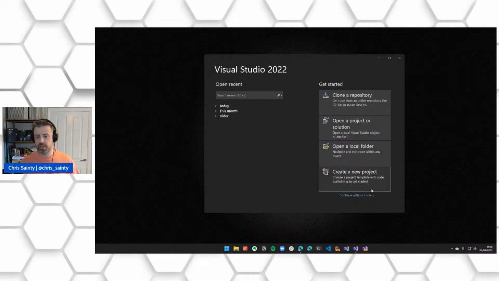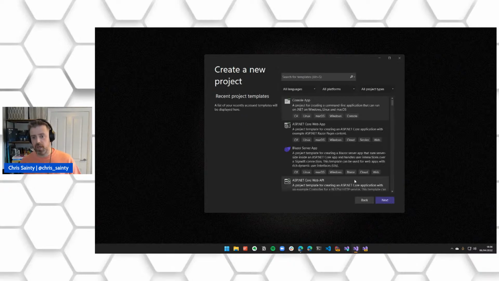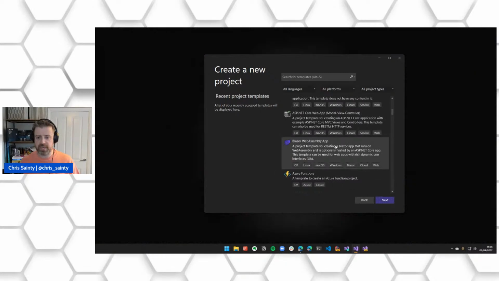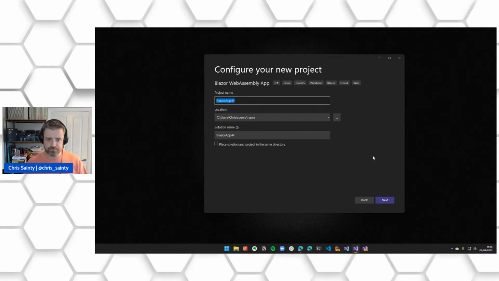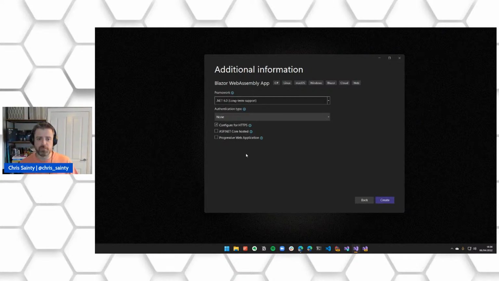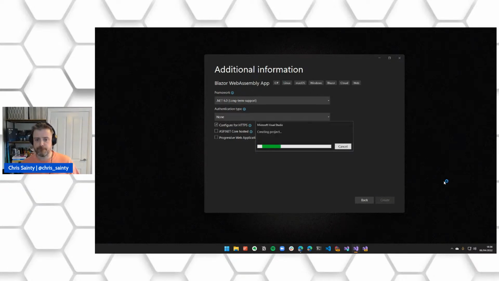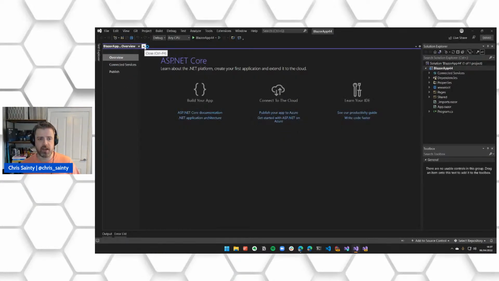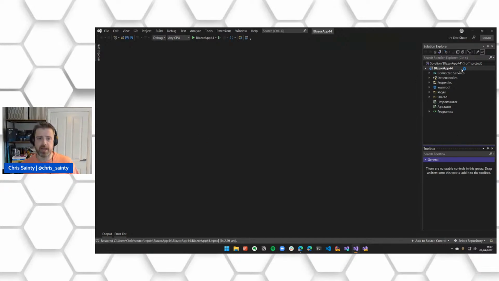Okay, so I'm going to create a new project here. I'm going to go down and find my template, which is a Blazor WebAssembly app. Click next. Blazor app 44, where you can tell I create a lot of these. So we'll hit next. .NET 6 here, and I'll hit create. Cool. So this is our Blazor WebAssembly application.